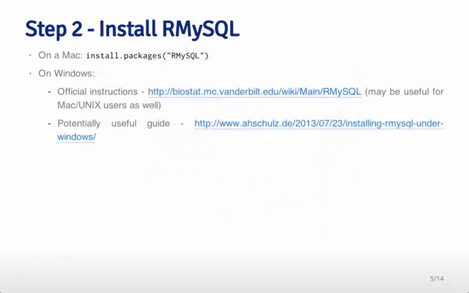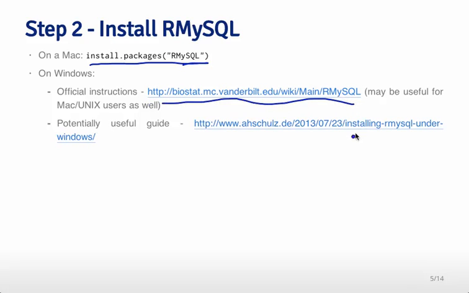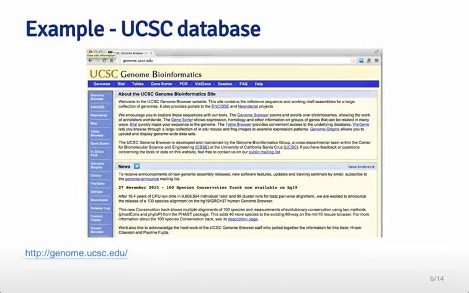The first thing you need to do is install RMySQL within R. On a Mac, you can just do install.packages RMySQL. For Windows, it's a little bit more complicated because of the way the database drivers need to be set up. You can see the official instructions on this website, and I found this guide to be quite a bit more intuitive and useful. If you are having trouble getting it installed on Windows, that might be a good place to go. If you have more trouble, please go to the forums and ask questions.